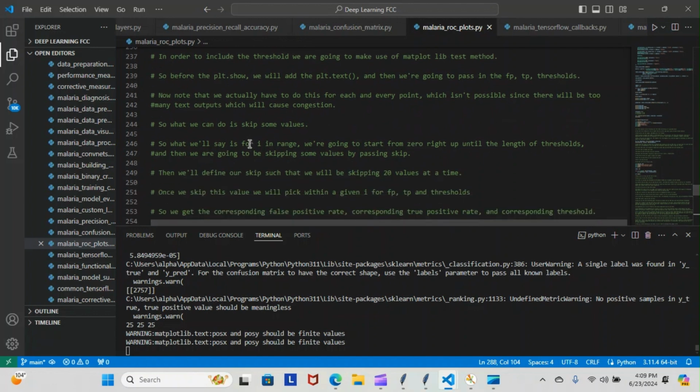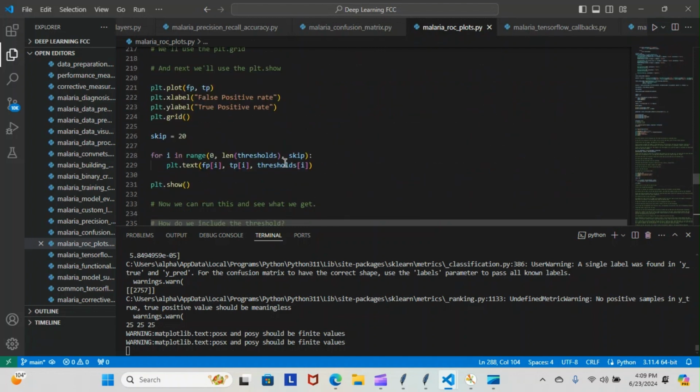So what we can do is skip some values. So what we say is for i in range, we're going to start from 0 right up until the length of thresholds, and then we are going to be skipping some values by passing the skip. Let me show you what that looks like so far. So you can see here, our for i in range of 0 for the entire length of the thresholds, and then we implemented a skip here, and we initialized our skip to be 20. So meaning we're going to skip 20 values at a time inside of our threshold instead of trying to get the whole threshold.